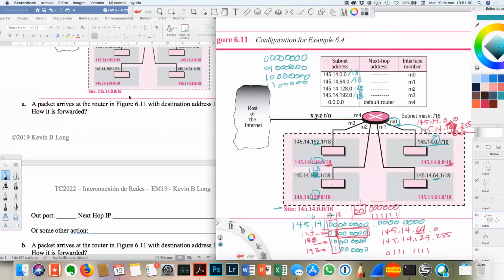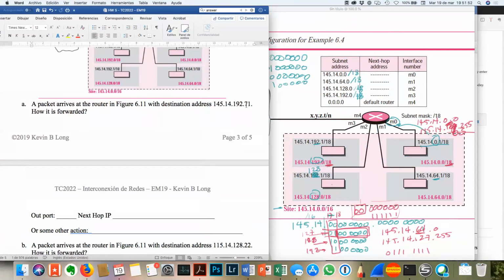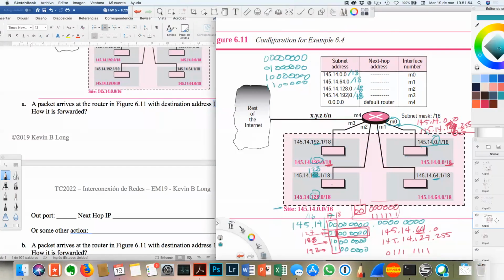All right, so back up to our question, 145.14.192.71. That seems to be well within this range. What is 71, though? Let's check. How do you write down the number 71? Does anybody know in binary? It doesn't have a 128. It does have a 64. Yep, plus 4, plus 2, plus 1.